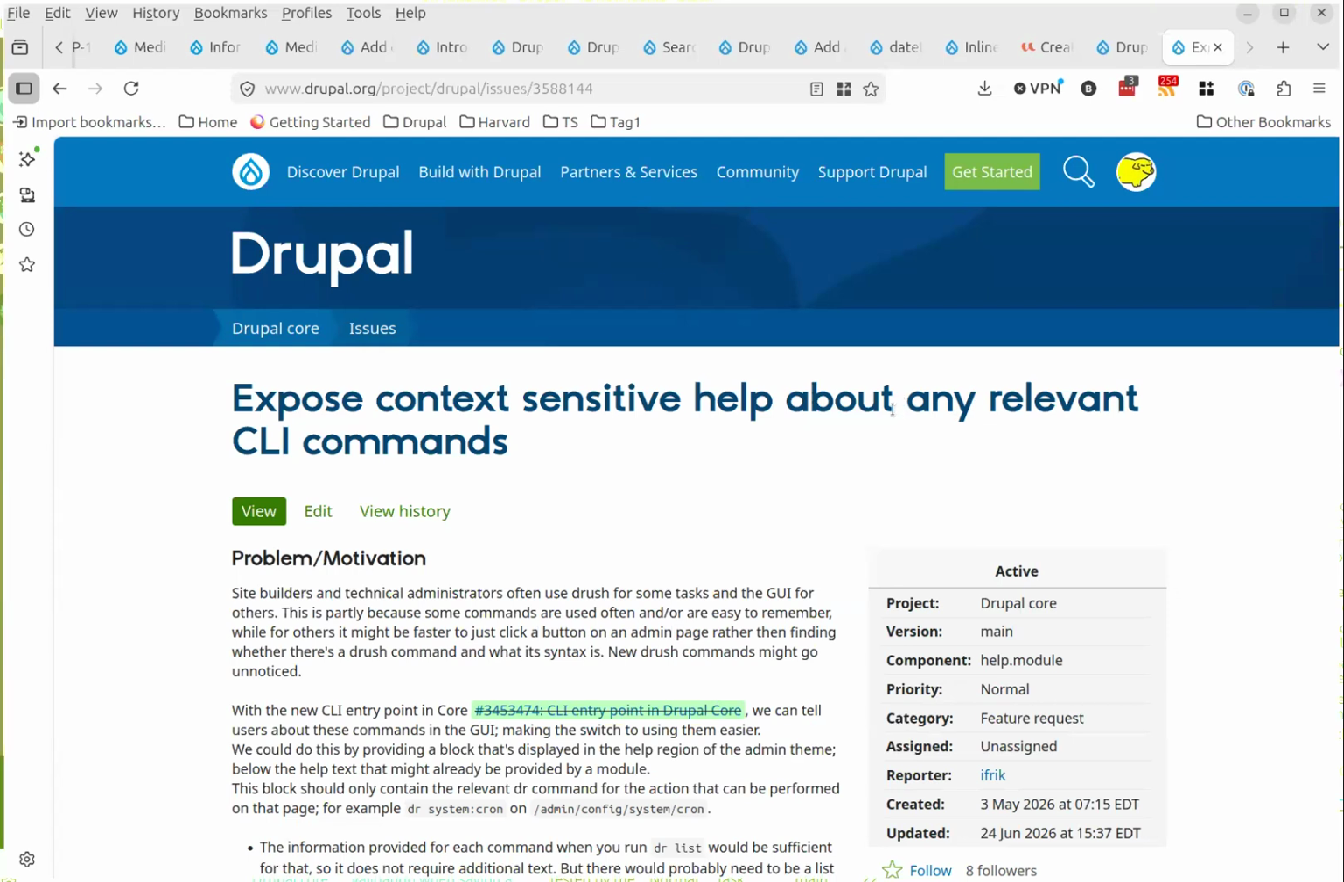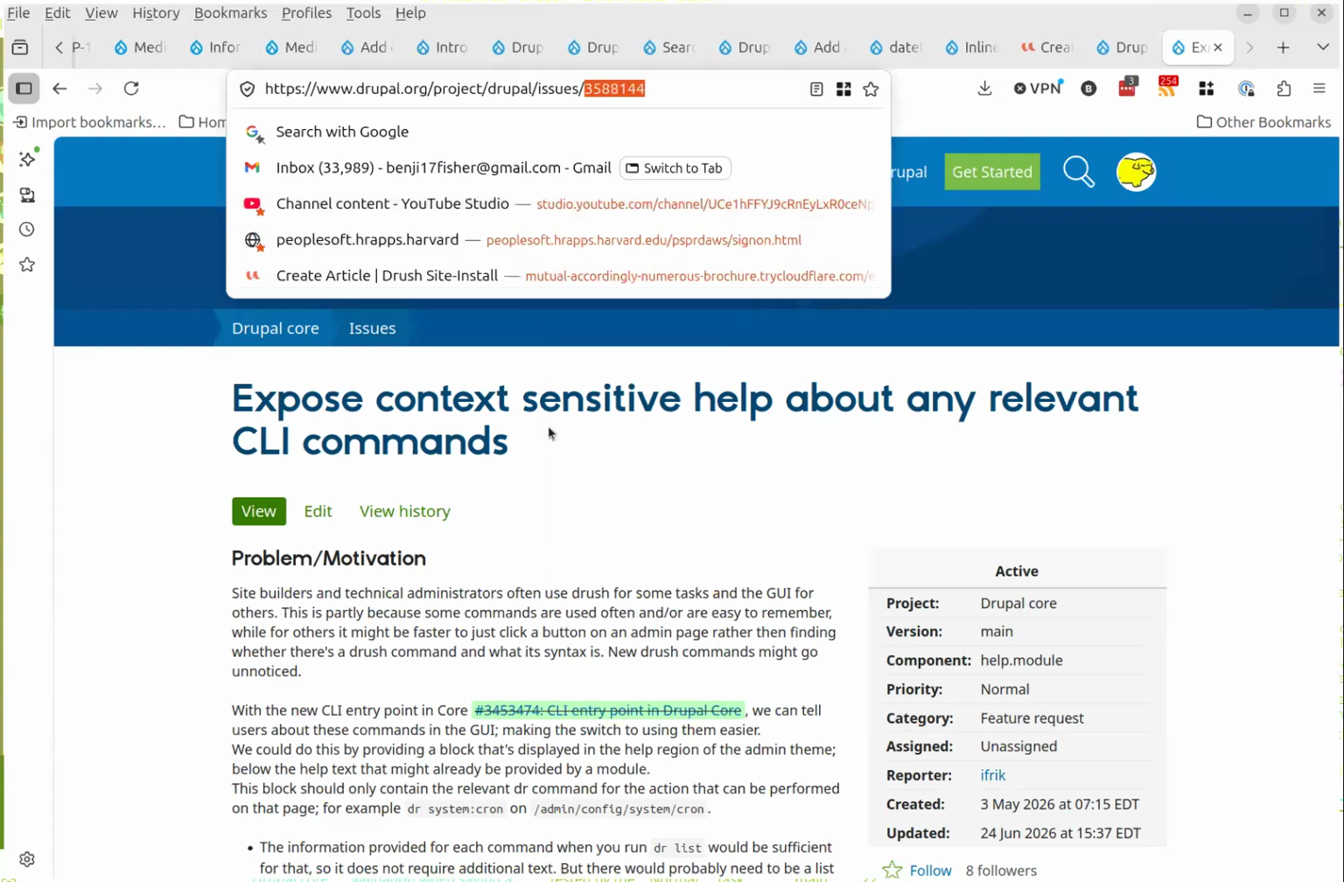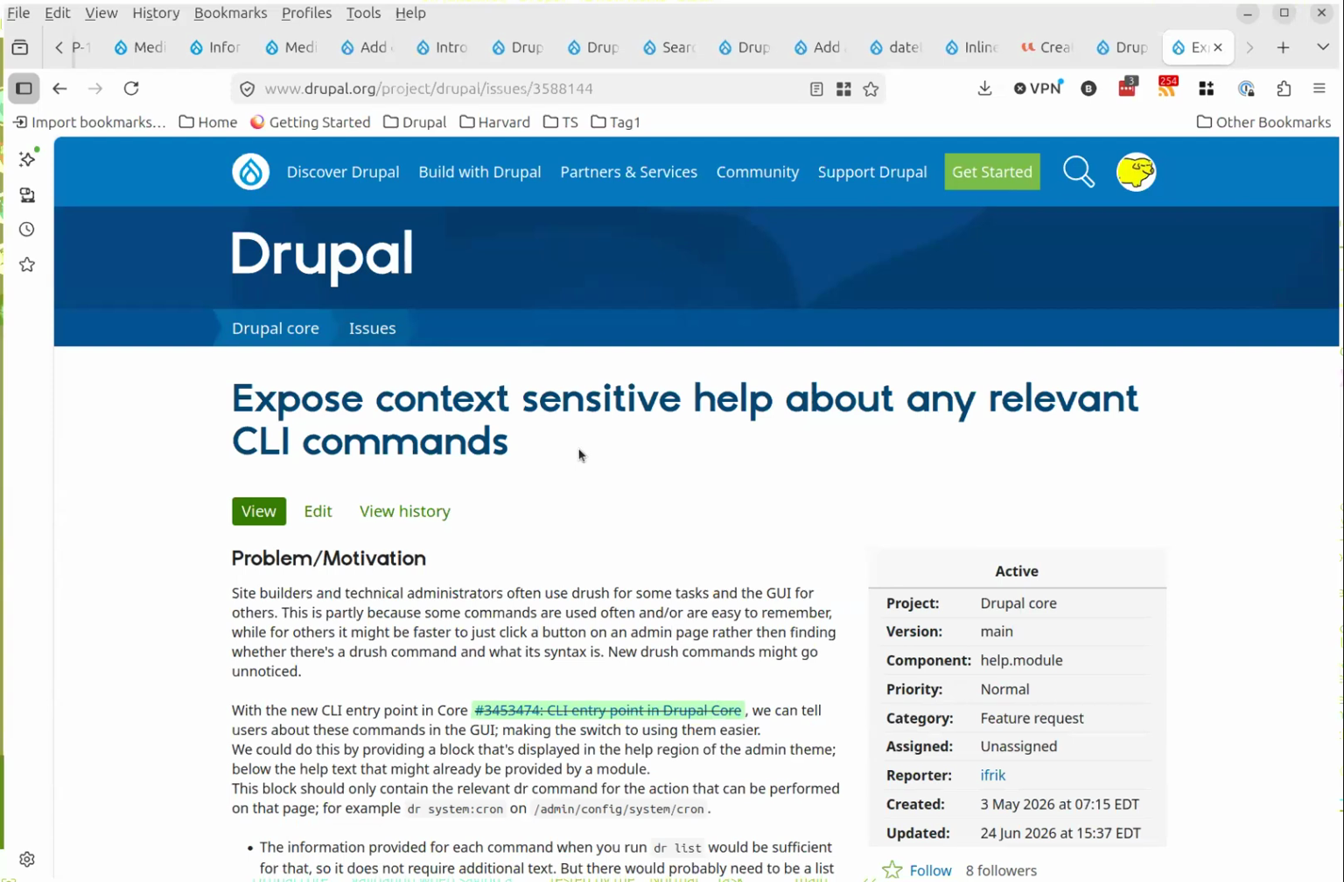So I guess Ralph and Thomas looked at this issue a couple of weeks ago. I missed that meeting. It is issue 3588144. Expose context-sensitive help about any relevant CLI commands.